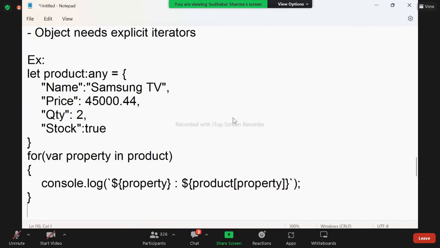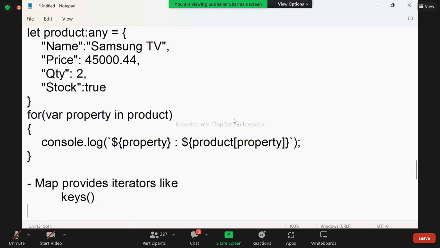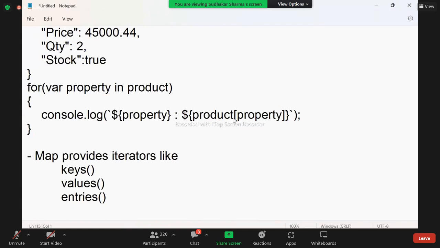But what is the specialty about map? Map provides iterators like keys, which will return all keys; values, which will return all values; and entries, which will return both keys and values. That means it is easy to access the keys and values. For that you have ready-made methods. We have keys, values, and entries methods. By using those methods, we can easily access them. Object doesn't have these.